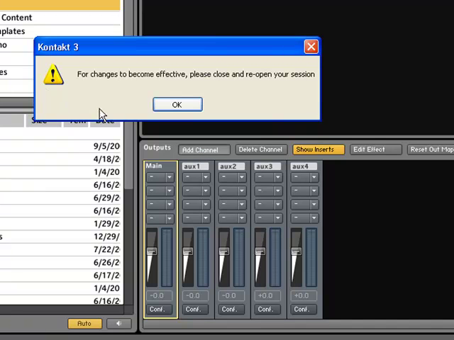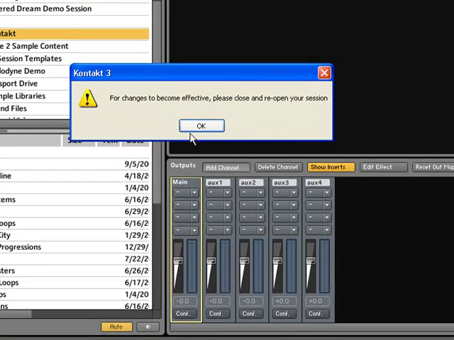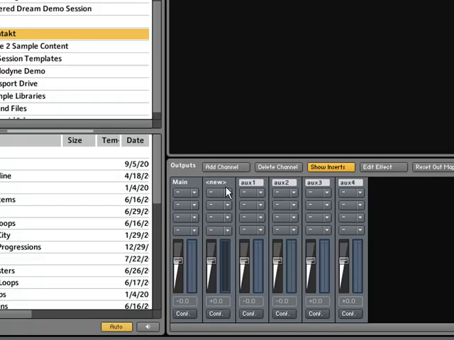For Pro Tools, it says for changes to become effective, please close and reopen the session. In Pro Tools, they're talking about the Pro Tools session. Your DAW may work differently, where if you just close the plugin and reopen it, it will take effect. However, Pro Tools has this form of registering these outputs at the time when Pro Tools is started. So we say OK, and here's our first channel.